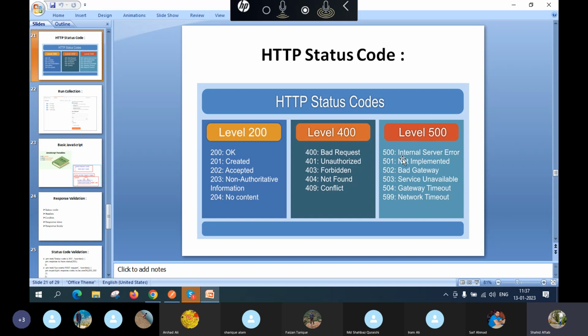You can see internal server error and bad request. If you are requesting something which is not available, then you will get a bad request. Network timeout: suppose there is an issue in your network, like your network is too slow and not able to connect. Internet is available, but your network is too slow to connect with that server, or the server is down, then you will get a gateway timeout.